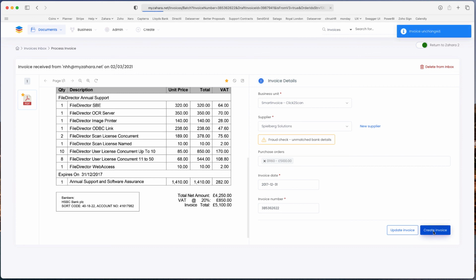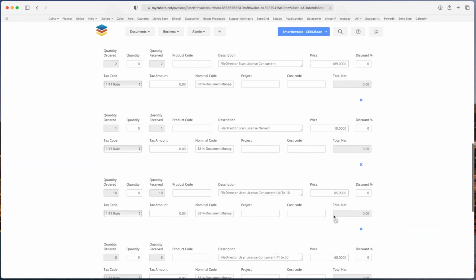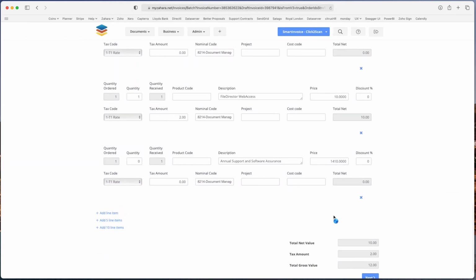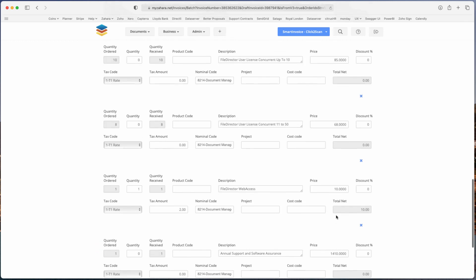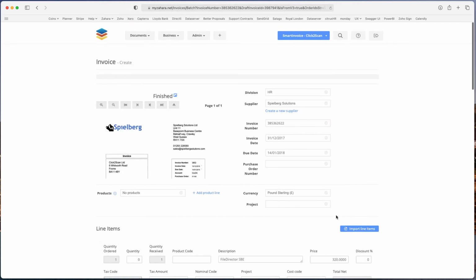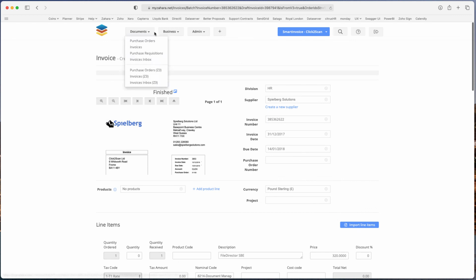So if I click on create invoice now, as it happens, the line items are probably identical, but if they were different, I would have to change those line items to reflect what I'm seeing from the PDF here. That's how you match an order and an invoice together.